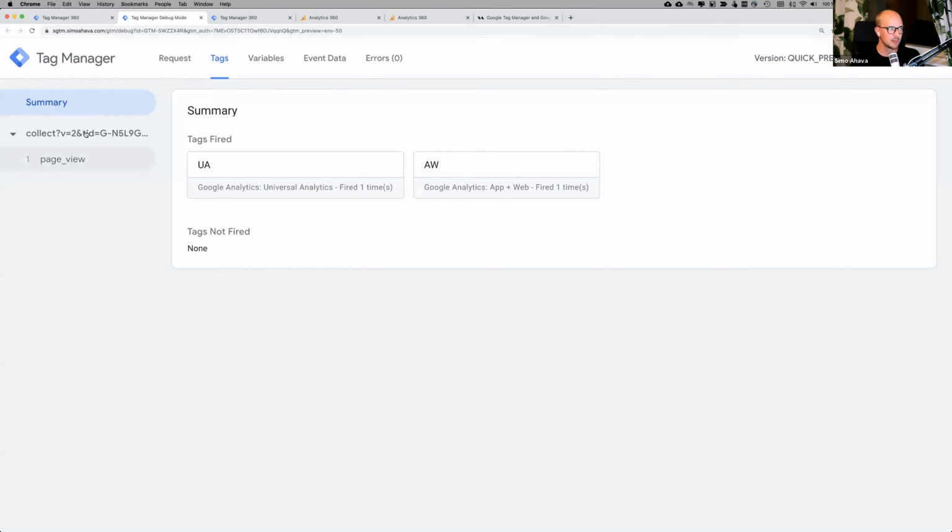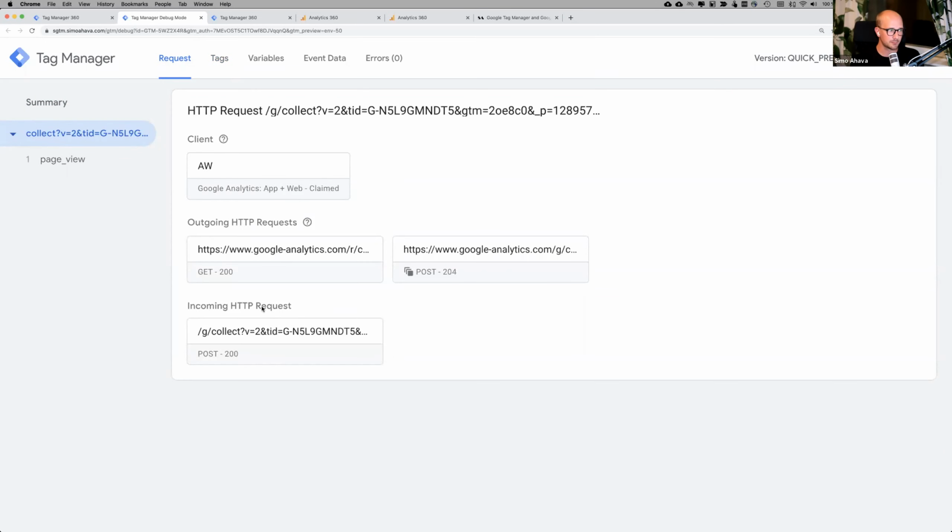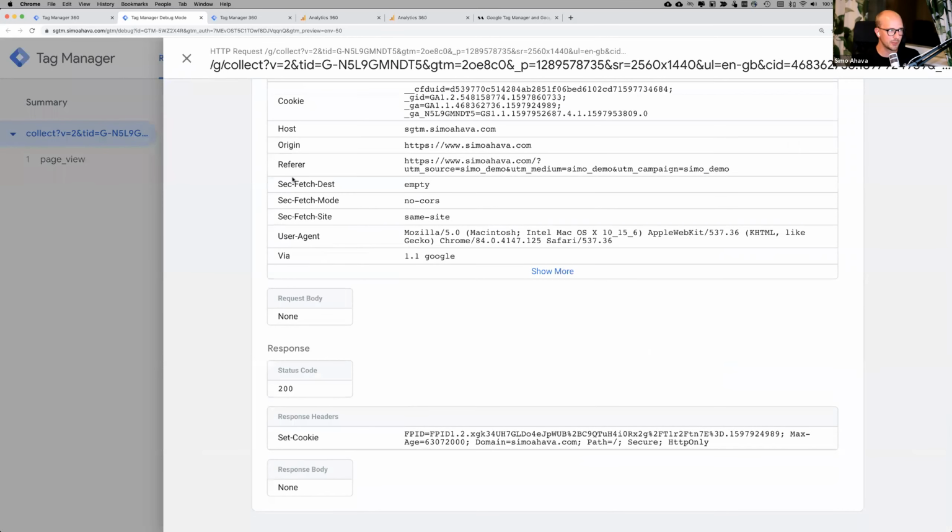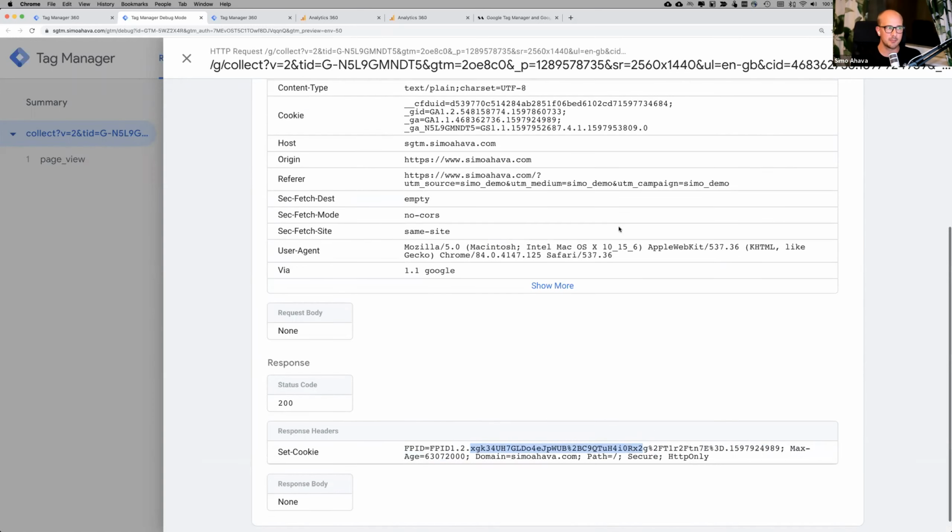This cookie, you can also see the cookie in the response itself. So if you go to the incoming HTTP request, you can see the response here. So the FPID cookie, it has this weird looking hash, and this hash is actually compiled of a number of different things, but one thing that it is compiled of is the client ID from the GA cookie when you're using the kind of JavaScript migration option.